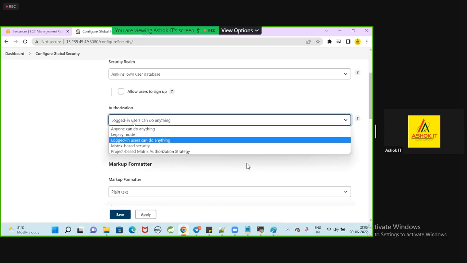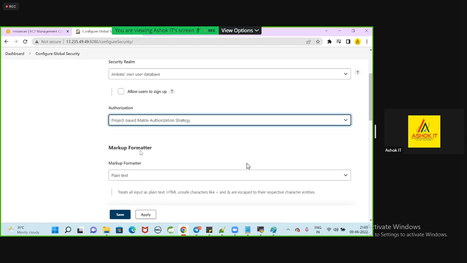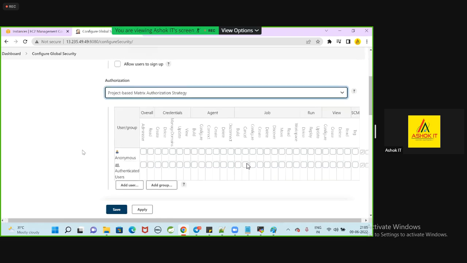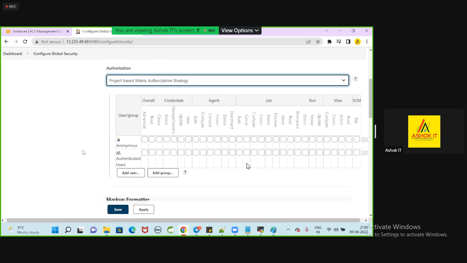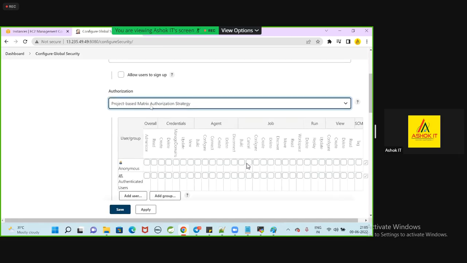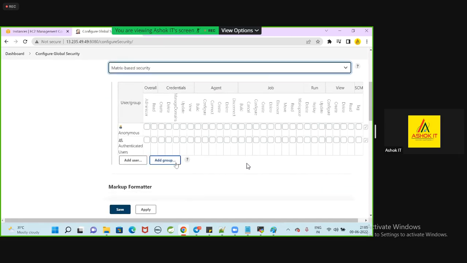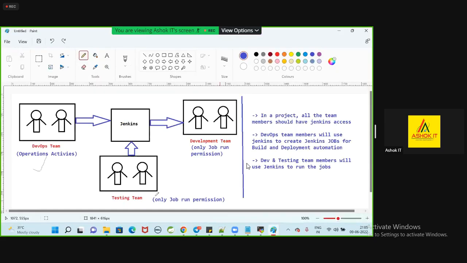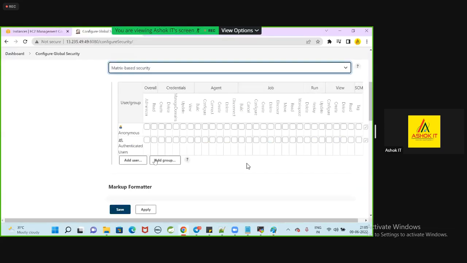Go here, Project-based Matrix Authorization Strategy, or Matrix-based security. With Matrix-based security, you can add the users to a group. For the group you can give the permissions. Now as I told you, a DevOps group will be available. All the DevOps people will be added to one DevOps group. What the DevOps group can do, we can give the permissions here. Now all the developers will be added to one group. For all the developers we will give one permission.